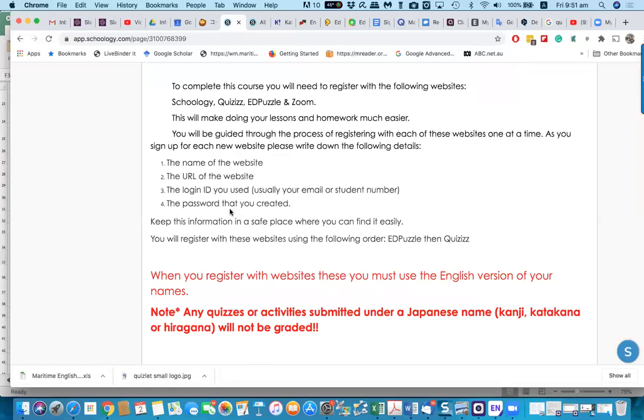Now, do this with all new websites that we register with, okay? Write down the details so that you don't lose your login ID or your password. For each website, write down the name of the website. URL is sometimes handy, but usually you can Google that. Really important, the login ID, okay? It's going to be an email address or a student number or maybe your name. Write down what it is and the password.